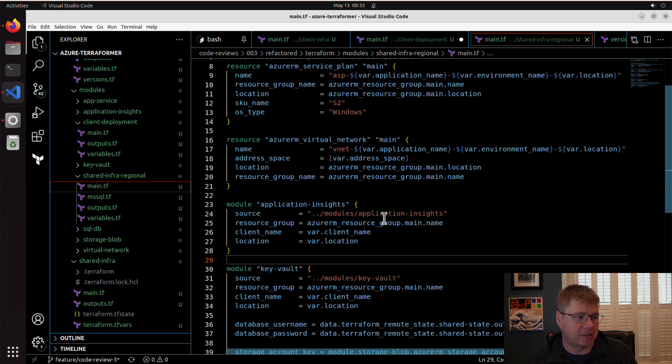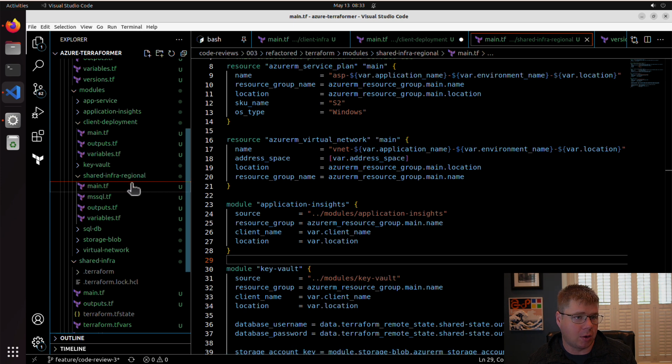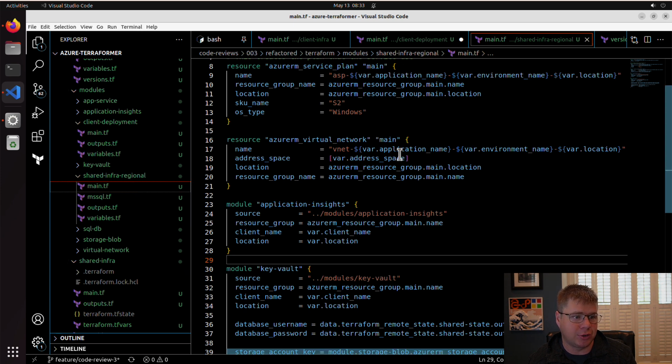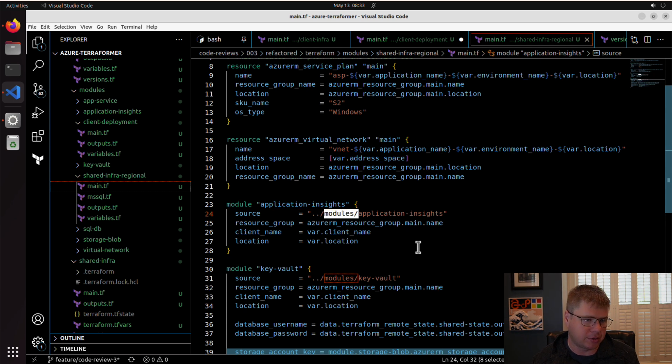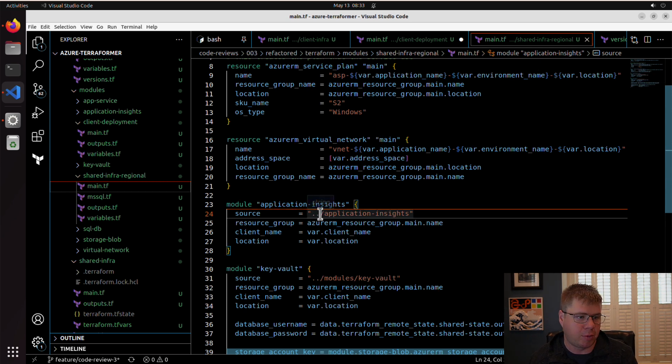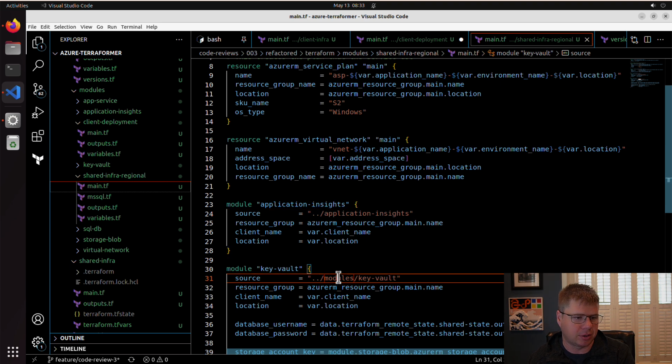So now let's fix the path. Where are we? We are in our shared infra regional module, which deploys a single region of the shared infrastructure, and we are adding an application insights here. The path to app insights: we do have to go up one folder, but there is no longer a modules folder there. Up one folder is the modules folder, so that goes away.